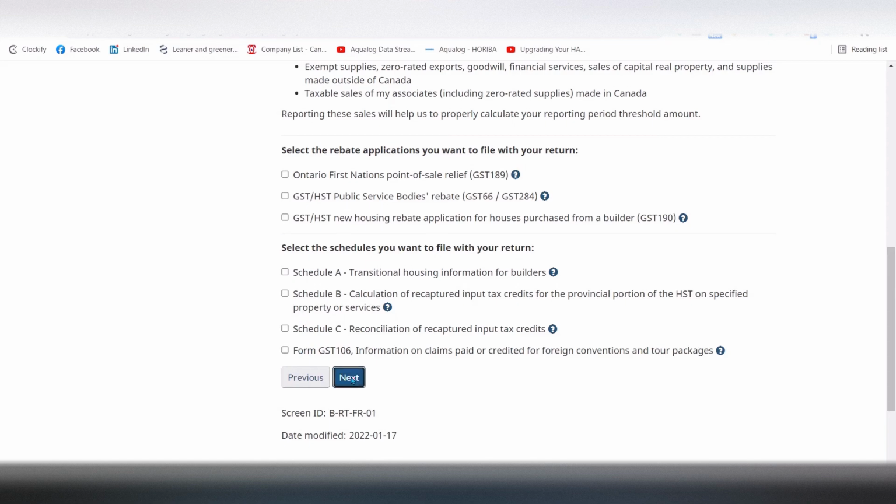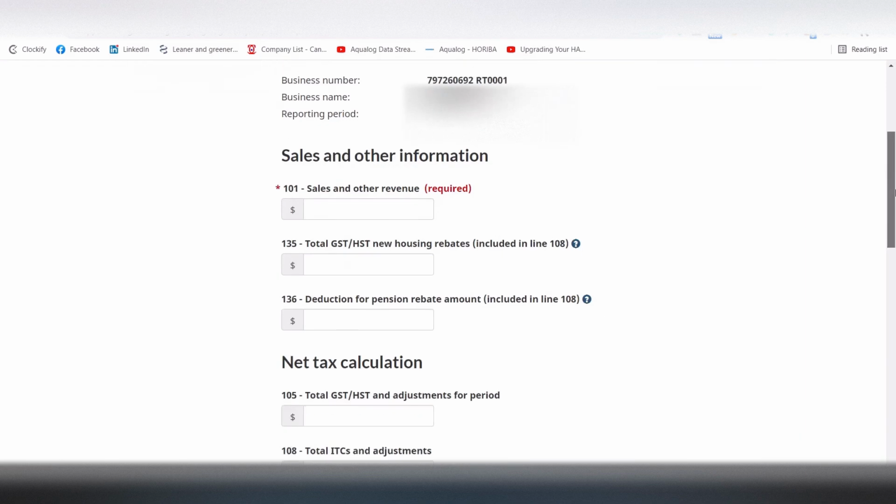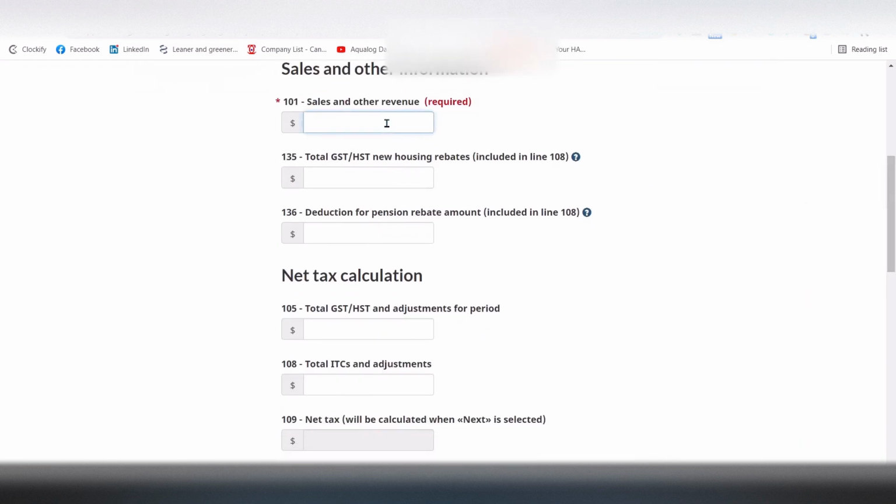So I'll just click next, and then it asks for total sales for that specific period, which would be for my year. In my case, it was 1,656,239. I'm not sure if it should be like this, if you are also supposed to use the decimal places. So let's just try that. So those are my sales. There's no GST for me, new housing rebates. If you need more information, just click this and it gives you a description on what exactly they're asking for. Pensions, again, doesn't apply for me.